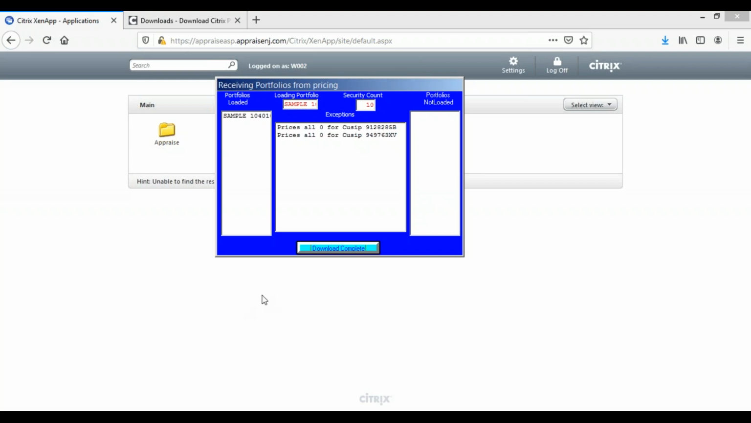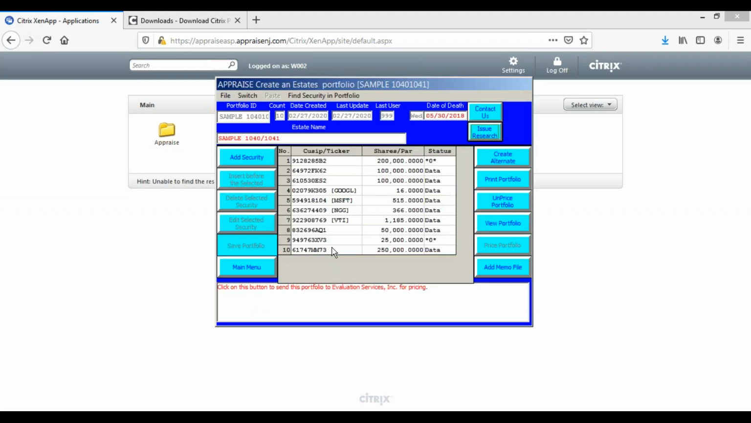All right, the price is all 0 for a couple of CUSIPs. Let's just make sure I didn't make any typos. So number 9, go back to my original. If it didn't price, we can find out why in the supplemental report. Okay, that one's fine. And then we look at this one, number 9. So it lets me know, hey, maybe you made a typo. 949763. Okay. So now let's view the portfolio.